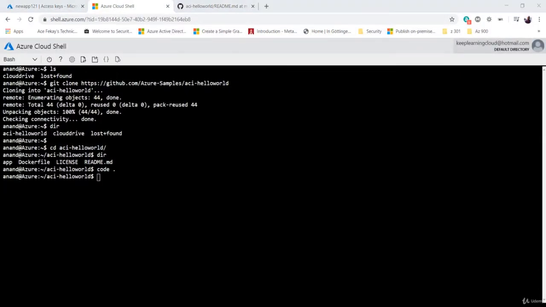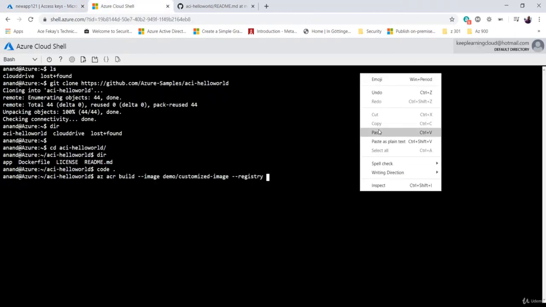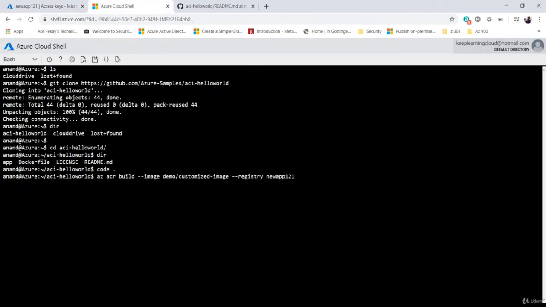So I'm going to use the Azure CLI to build that image. The command will be az acr build, and what I want to do is build an image and call that image, let's say, customized-image. And this will be hosted in my registry. And what's my registry name? My registry name is newapp121. I'm going to copy and paste it there like that. And then this will be a Docker file. Okay, let's hit enter and see what happens.